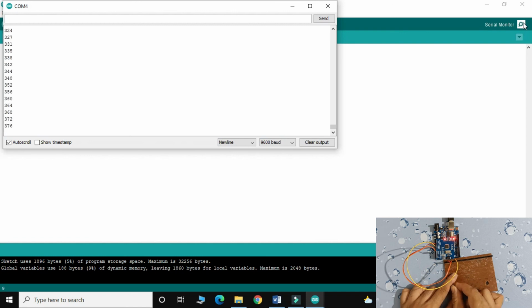So this is how you can read an analog signal using Arduino Uno with the help of the Arduino IDE software. So thank you.